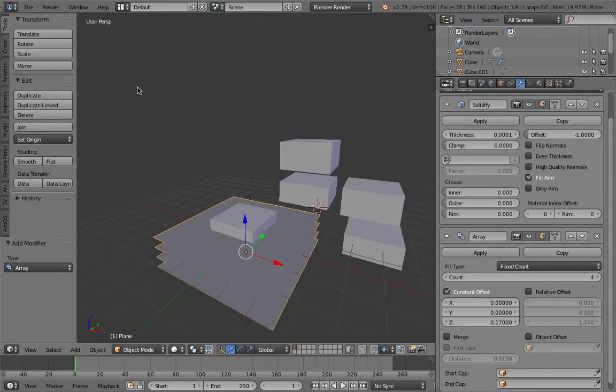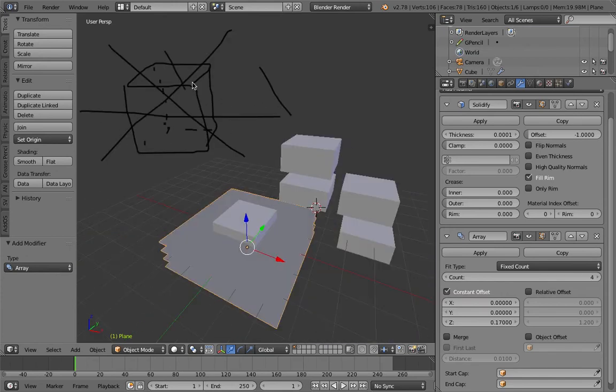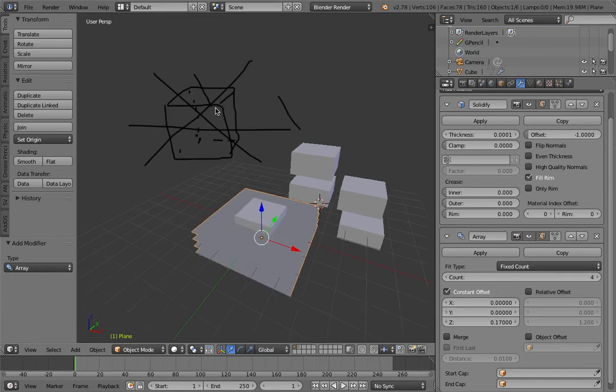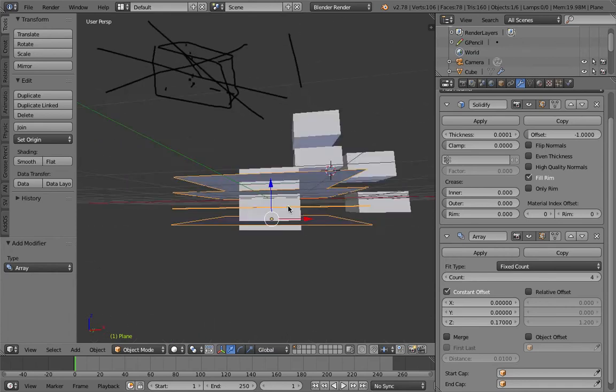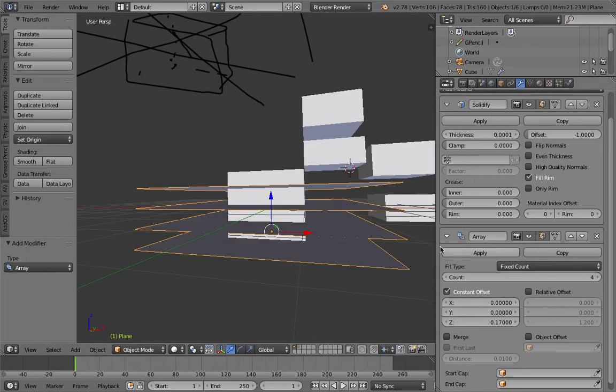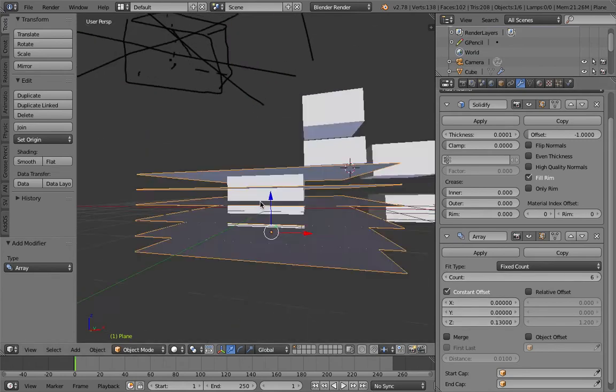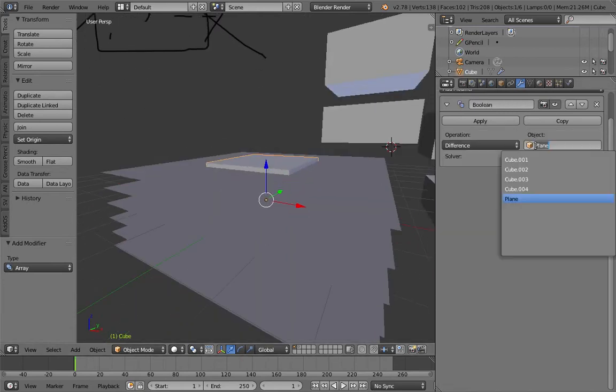So with the Boolean, if you have multiple cuts like this, like a random cut, if the cutters are overlapping, you cannot do it all at once. But if the cutters are not on top of each other, you can actually slice this guy using these multiple slices. So let's say I want to have 6 cuts, and do it like that. Let's cut this using the plane.